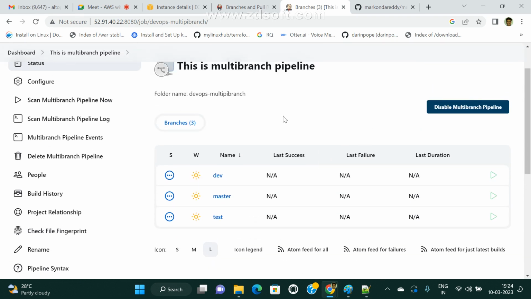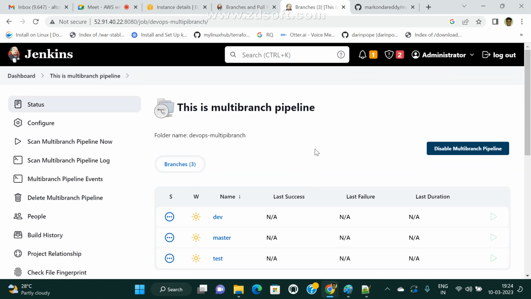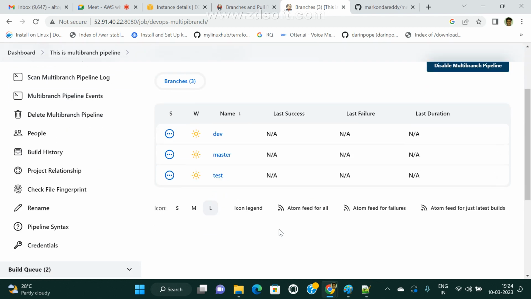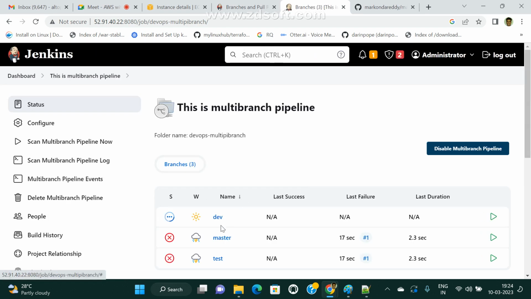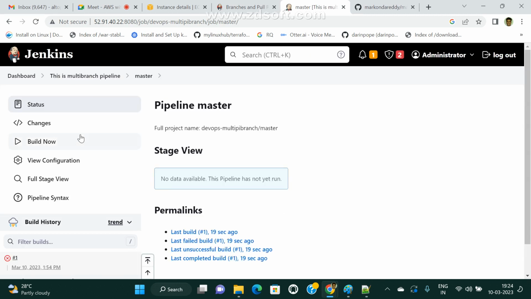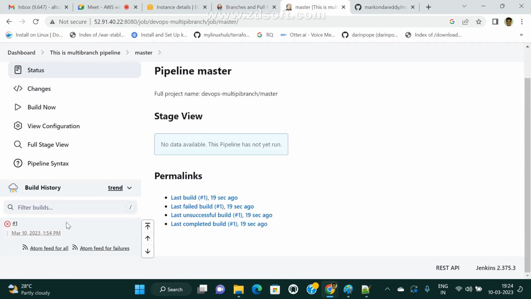Now see here. Now if you observe here, multi-branch pipeline. How many jobs were created here? Only one or three? Three jobs. Did I create any of them manually? No, no. See here, for the development branch, one job is created, and in the same way for the master branch, one job is created, and it is running automatically.